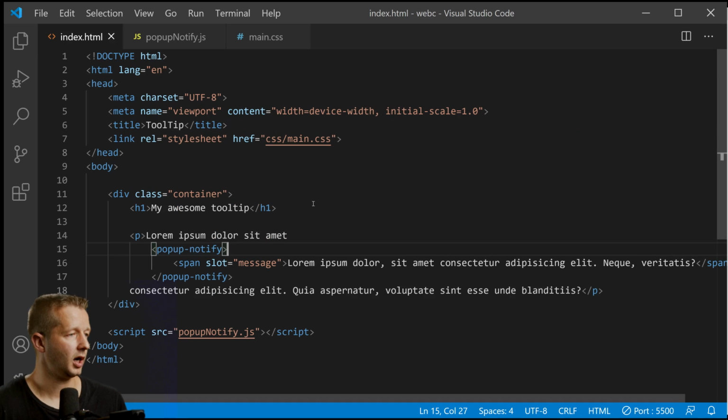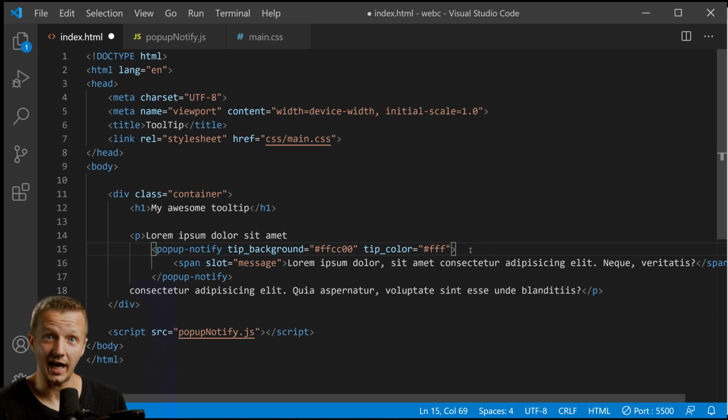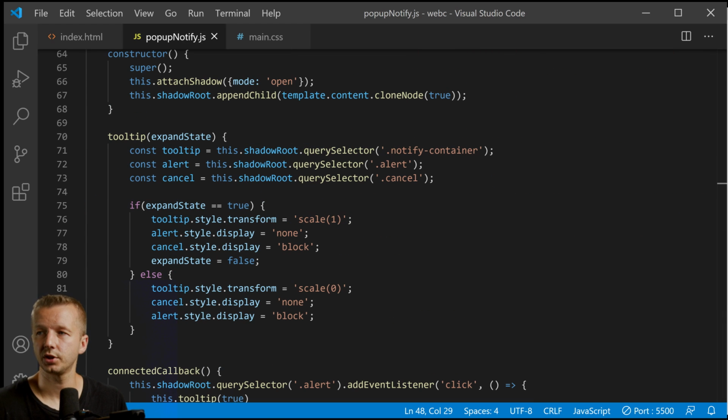So what we can do is, let's just work this way. You create the attribute like any other HTML element. You do it inside of the opening tag, and we'll name this one tip background. And I'll just say FFCC00, that's like a yellowish color. And then also tip color for the font color equals, we'll just make the font white and burn people's eyeballs essentially. So then we need to tie into those here in the logic of our web component.